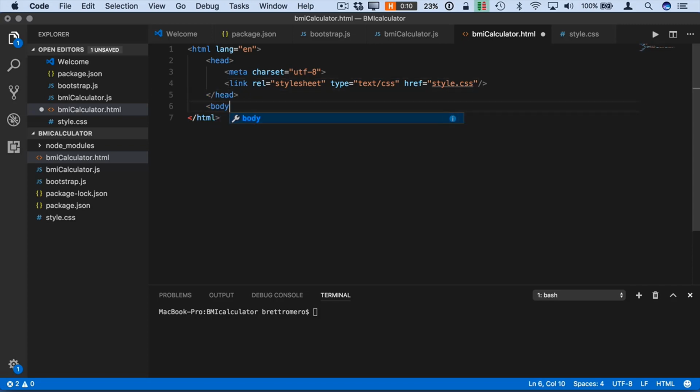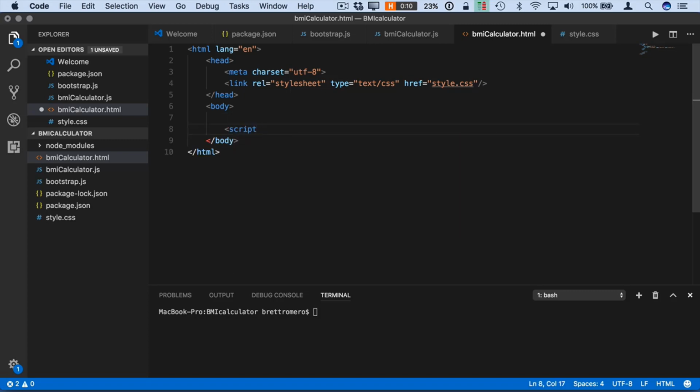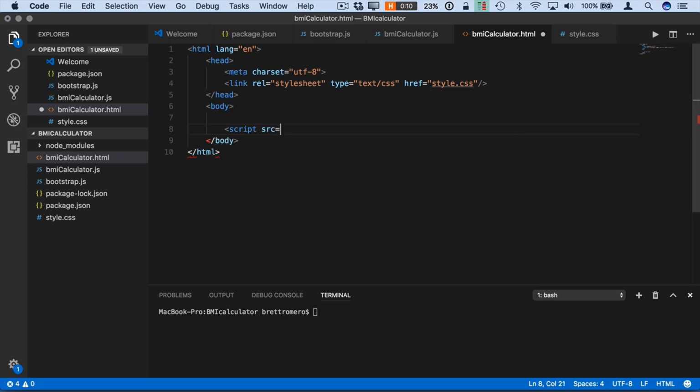Okay, so we'll have our body now. And in here, I'm going to go ahead and add the reference to our script. And that's going to go at the bottom. So script is just going to be the reference to our source file. And we actually want src equals. And that's going to be BMI Calculator.js. Close that. There's our closing script tag.